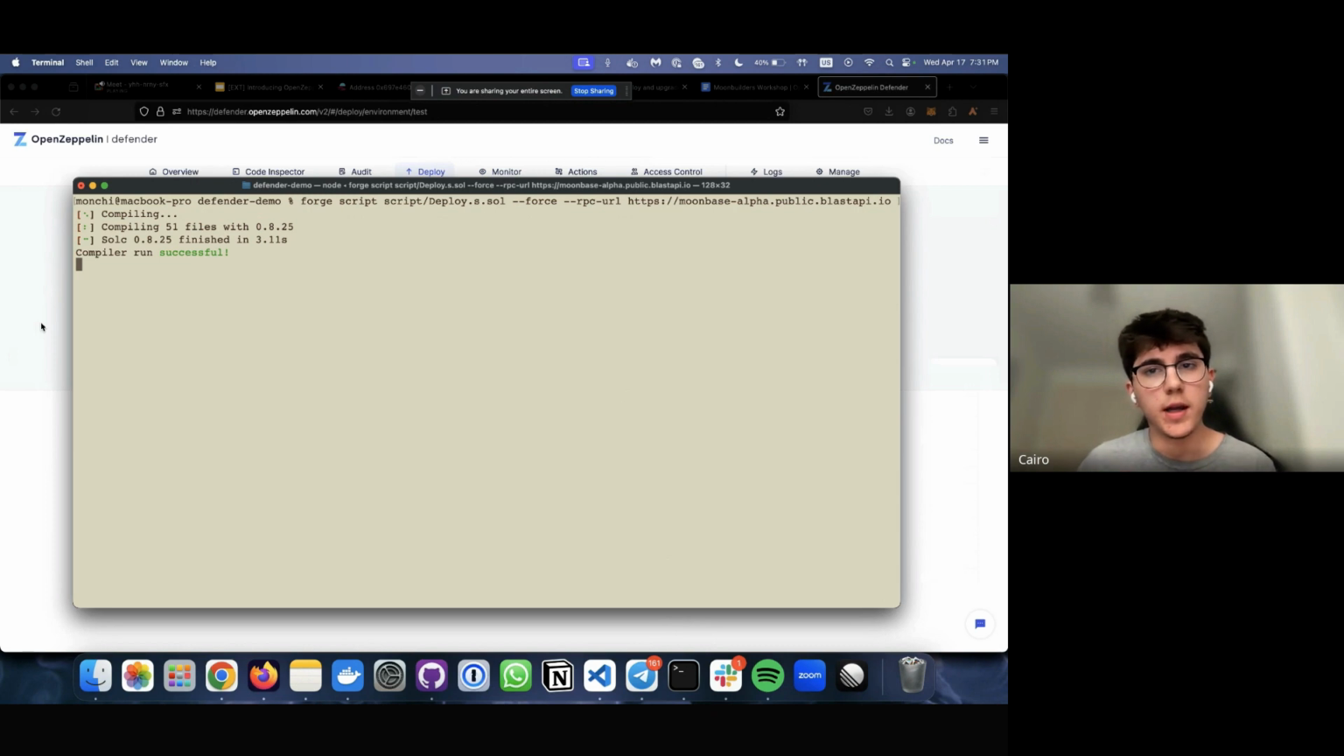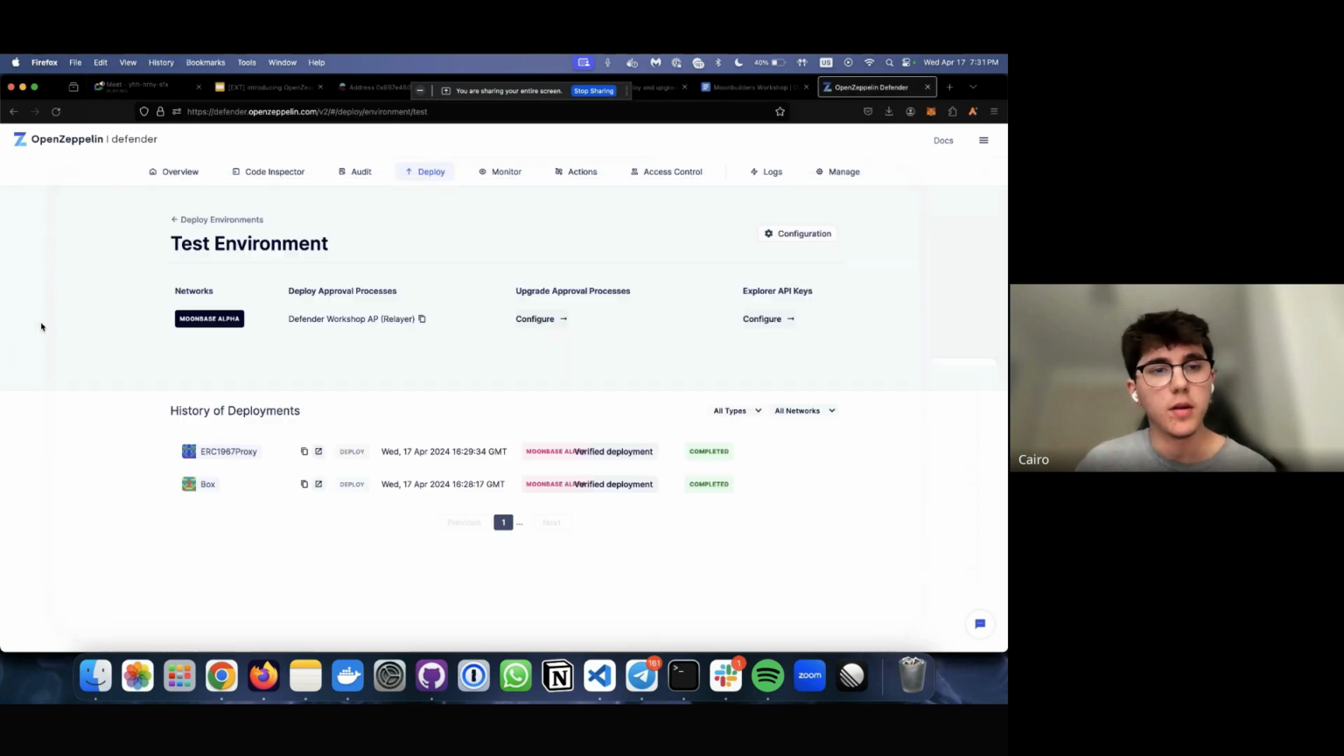We provide automatic Explorer verification for pro tiers. But if you're on the free tier, you can go here and pass your own key for the Explorer. And so that's going to basically automatically verify the contract on Explorer using that key. Just for the sake of time, we have two examples here of deployments. We have the box implementation, and also then we have the proxy.